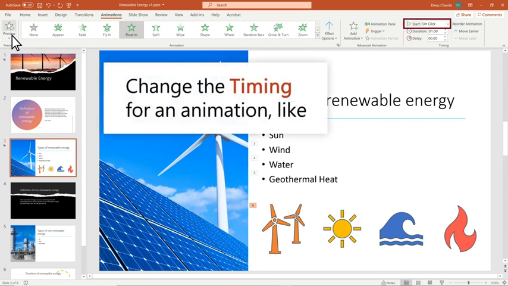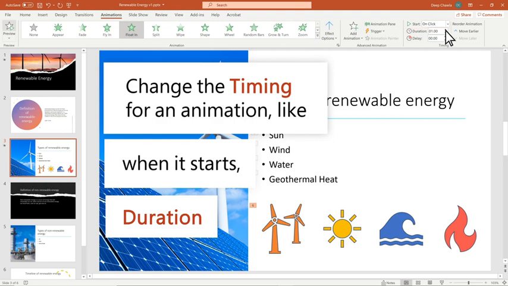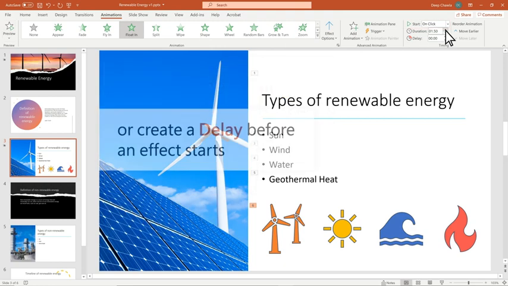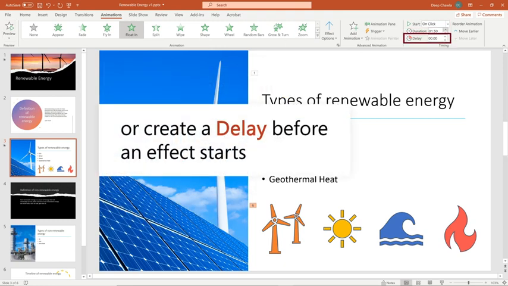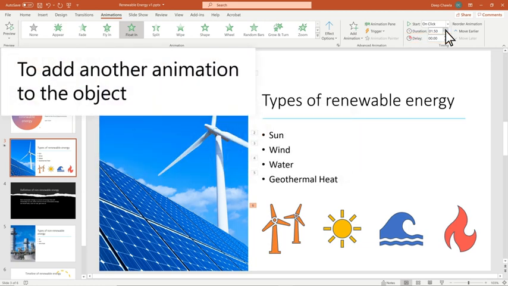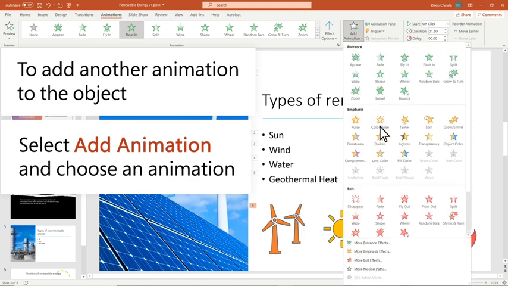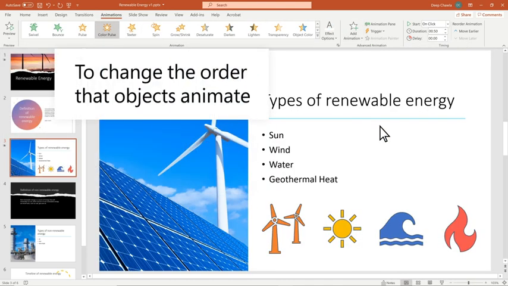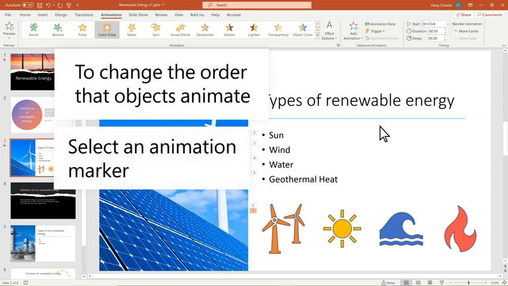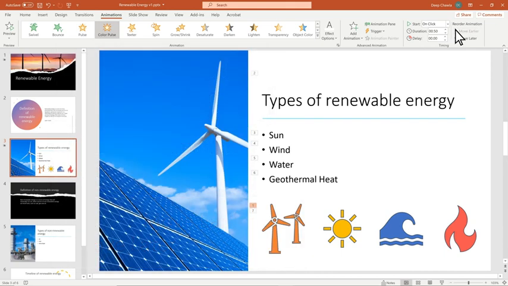You can change the timing for an animation, like changing when it starts, its duration, or creating a delay before an effect starts. To add another animation to the object, select Add Animation and choose an animation. To change the order that objects animate, select an animation marker and choose Move Earlier or Move Later.